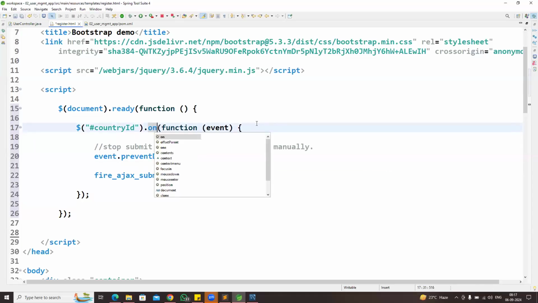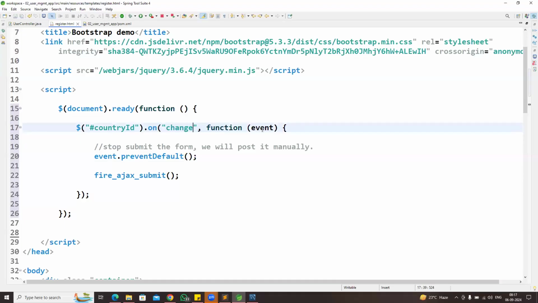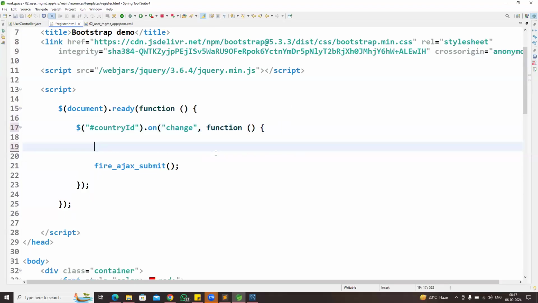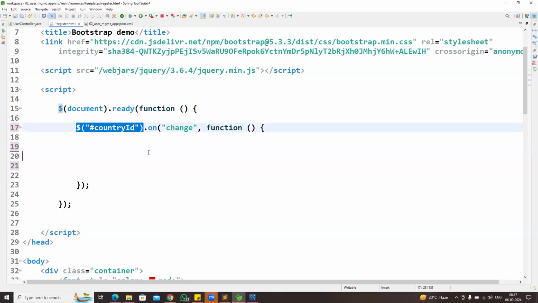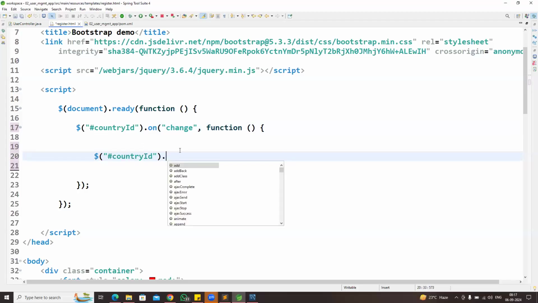Country ID dot on. Here I'm going to specify the on change function I'm calling. If the country ID drop down option is changed, then I want to send a request. Currently, leave this. Let me capture the country ID first of all. What is the country we selected? Let me get that country ID. So to get that country ID data, $ of country ID dot val.